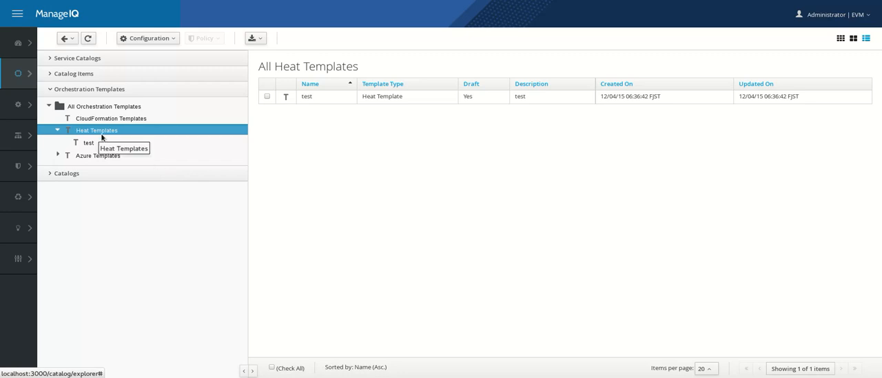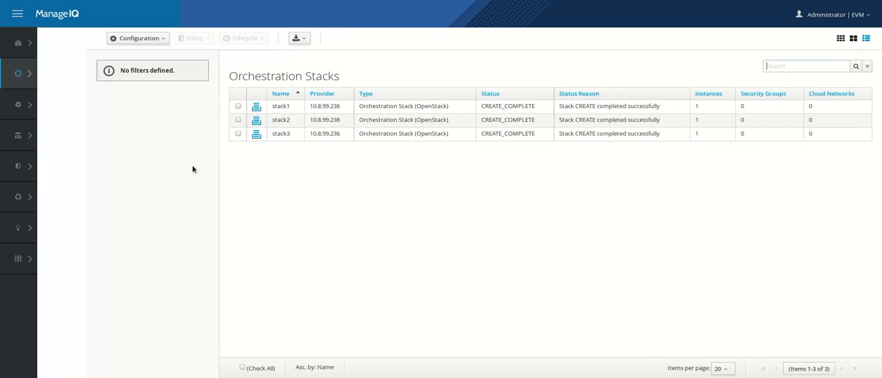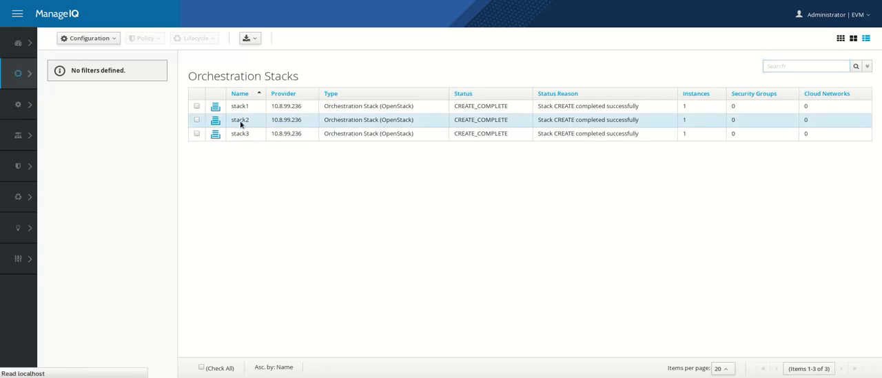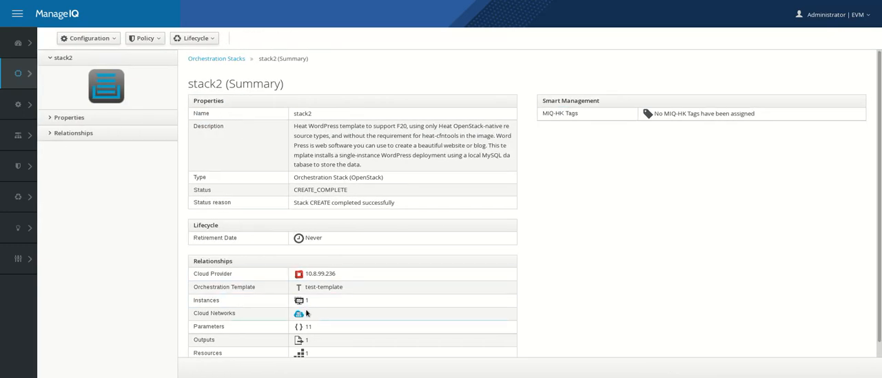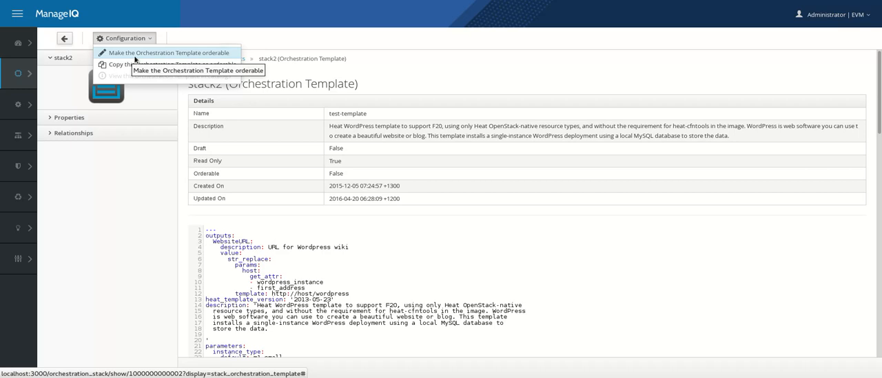So as you can see in the heat templates, currently I only have one orderable template. So I'm going to go to cloud stacks and go to the stack that has a non-orderable template, and this is the new screen that was added. Now you can make this non-orderable template into an orderable one, or you can copy this one into a new orderable template.